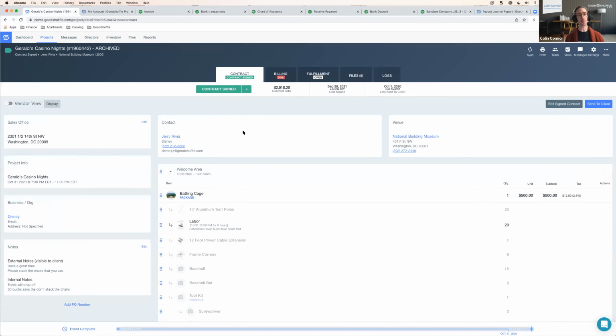So the journey of the integration starts as soon as a project is signed or marked as signed. So as you're building new projects, as you're sending new quotes, don't worry, that information will not sync over into QuickBooks Online. It is only when the project is signed or marked as signed that the journey from Goodshuffle Pro into QuickBooks Online starts.